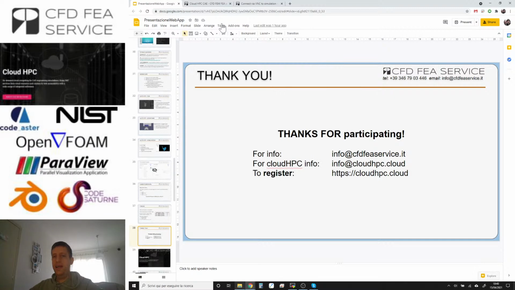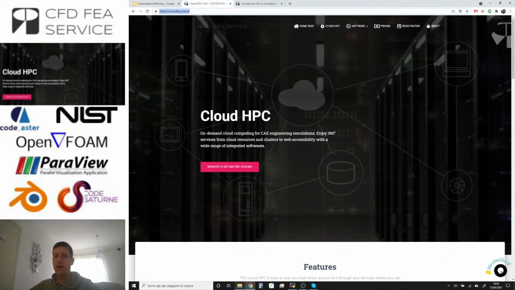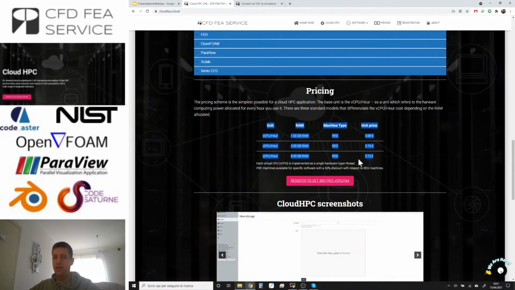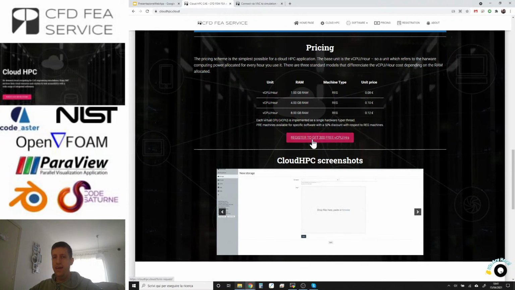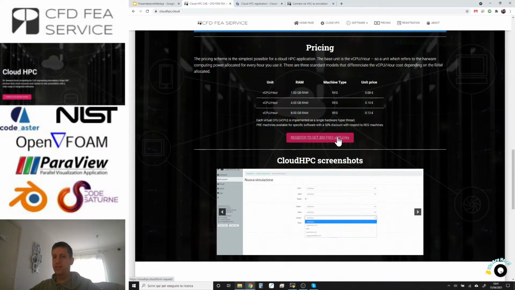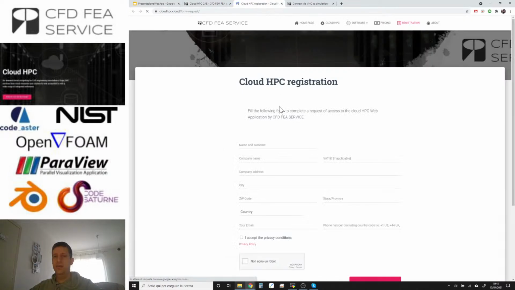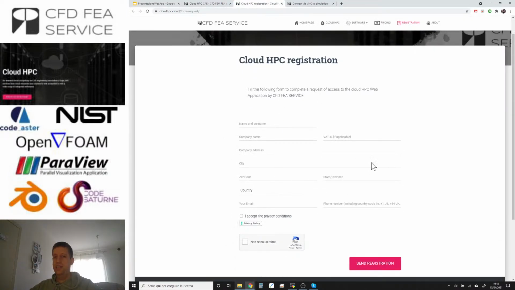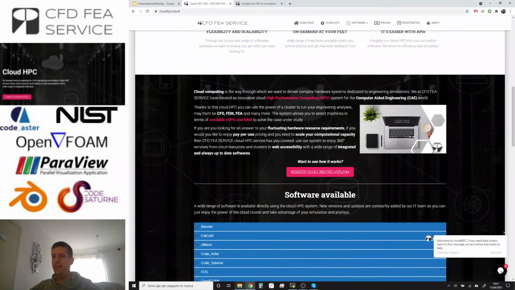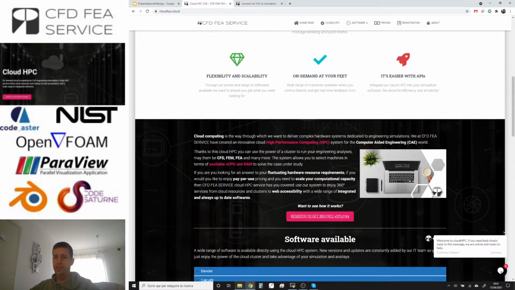The last bit regards the registration. In order to register to the web application, you just need to go to our reference website, which is cloudhpc.cloud. On this website you can get all the information about software, about the costs, about pricing. And if you see, we have quite a good trade at the moment. If you press here on the register to get 300 free CPU hours, you are redirected to our registration form. Here you can register and get 300 free CPU hours for you to test the application before actually entering the most advanced features of the application.